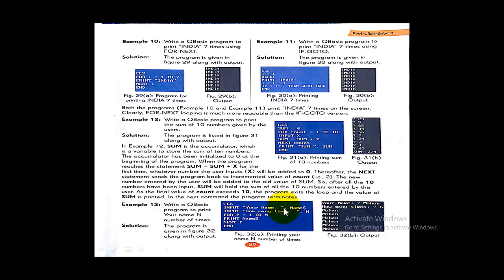Now here you have to input your name. Here you have to input how many times your name will be printed. Okay, number to say. Now in the next step of the program comes the for loop here: for p equal to 1 to n.